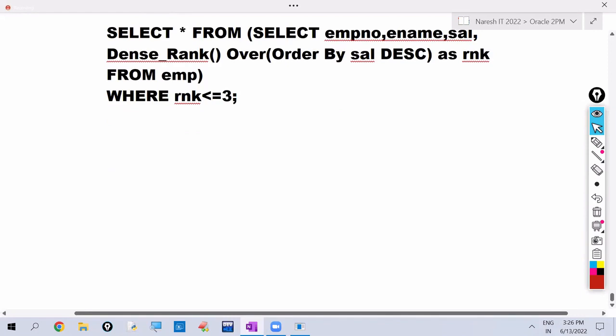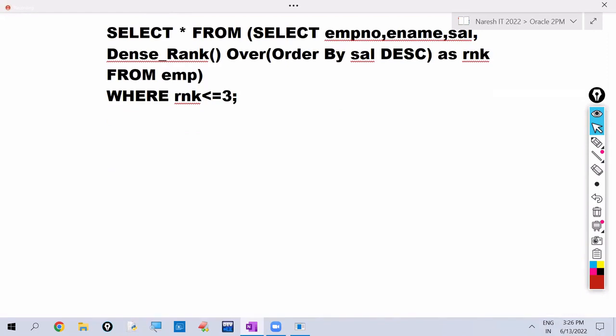Finding top 3 salaries, top 5 salaries, top 10 salaries, and finding the third maximum salary, fifth maximum salary, 10th maximum salary. These are important. We can do these by using a correlated subquery or by using the rank function.